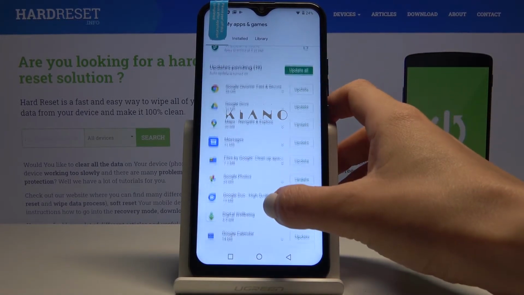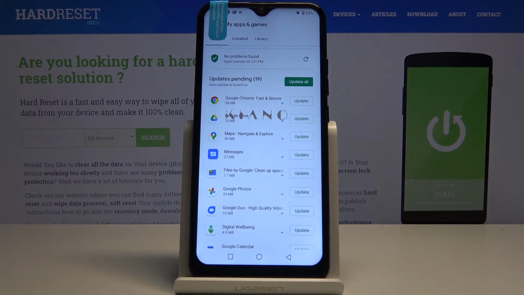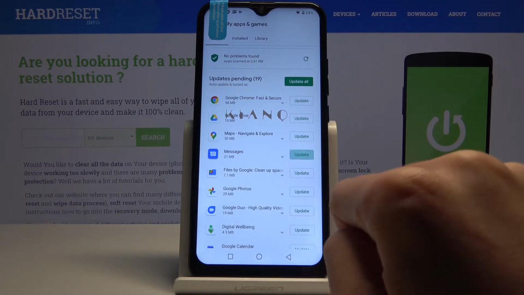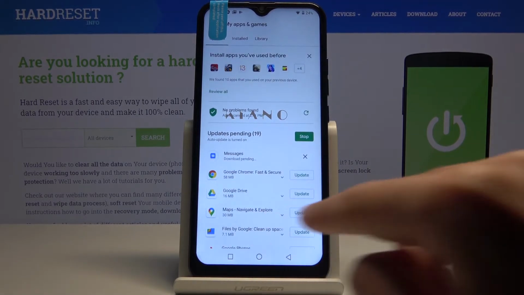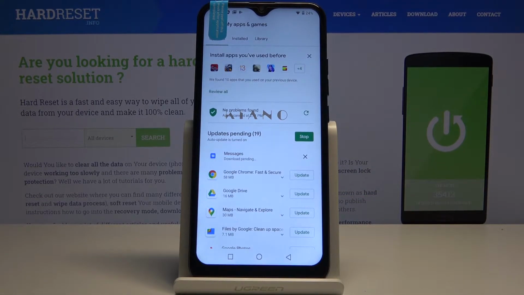As you can see, we've got plenty of them. You can either update one particular application. So for example, if you would like to update Messages only, just click on Update right next to its icon. It will be done automatically, so at first the latest version will be downloaded and then it will be installed.